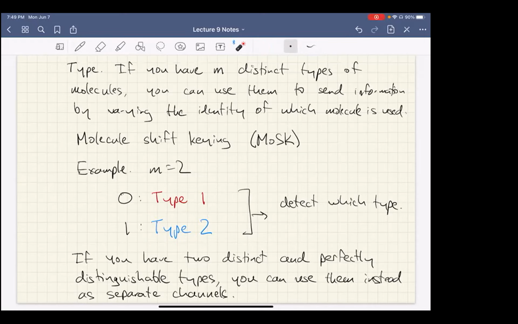So in other words, it seems kind of a waste to use them both at the same time to send 1 bit when you could use one of the other techniques to send 1 bit using type 1 and maybe the same technique to send an additional bit with type 2, and now you've doubled the information rate.